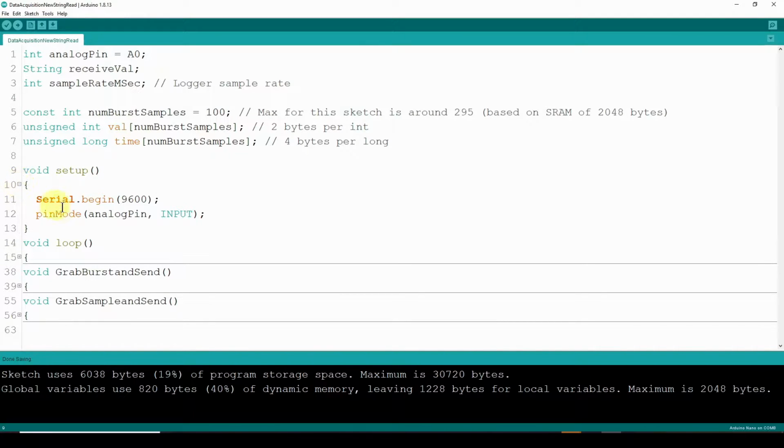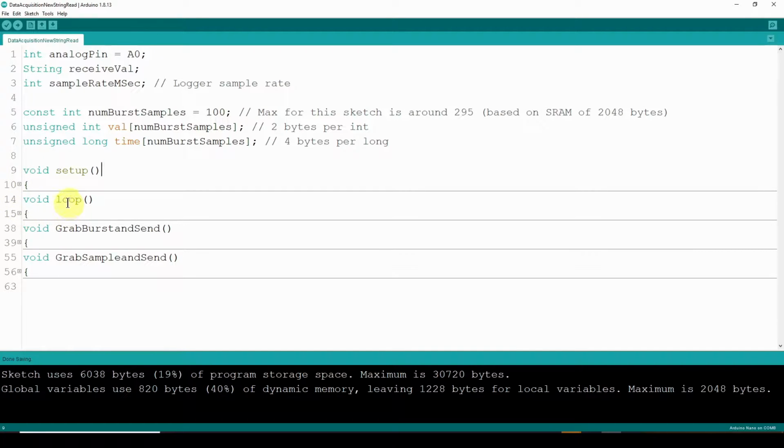No change from previously. Serial begin 9600 baud. Pin mode analog, input A0. No change. You can also see we've got the loop, but I've also added two methods. I've extracted some code and put it into methods.